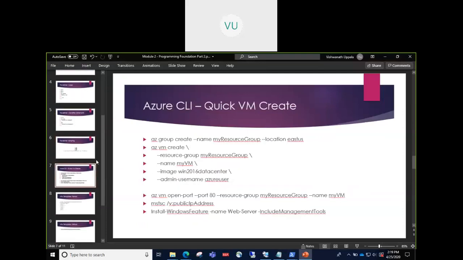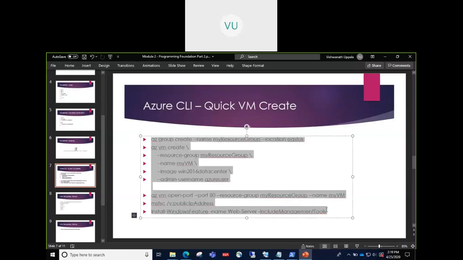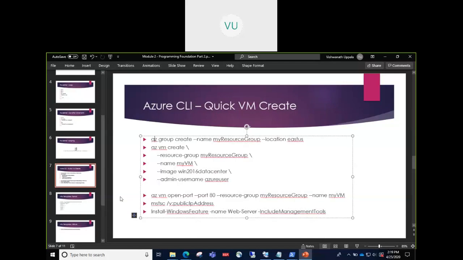Okay, and then we went through how we can achieve the same, creating an Azure virtual machine, using Azure CLI instead of PowerShell. Now, Azure CLI uses the Linux bash shell. So we used this script to create our virtual machine. Okay, and then we set up one web server.